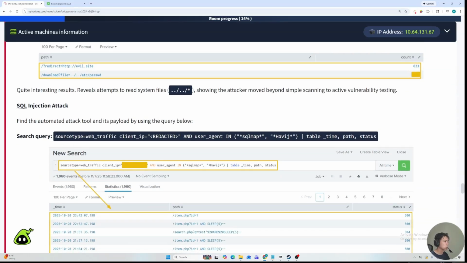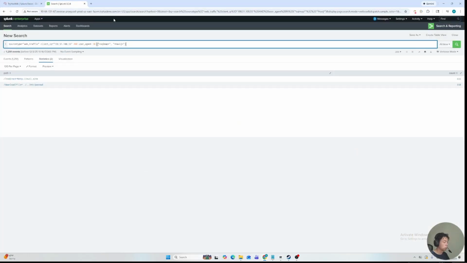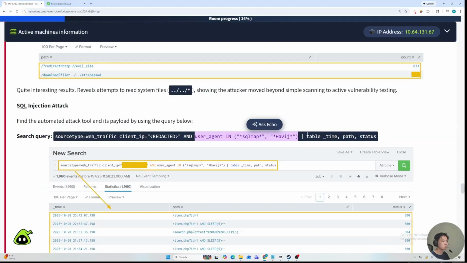So these are the queries we've been using. Remember, in the user agent, we have something like automatic SQL. So we're going to copy these SQL agents right here. And we're going to just take the table time, path, and status.